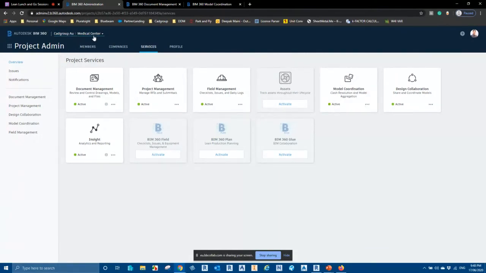So for this project, which is called Medical Center, I have already activated model coordination service. Basically, the concept is that we activate the service, which means that then we can assign access to this service to the users. Now, important thing is that model coordination is an additional subscription on top of your normal BIM 360 subscription, which means that you do not want to get access to model coordination to everybody in the project.